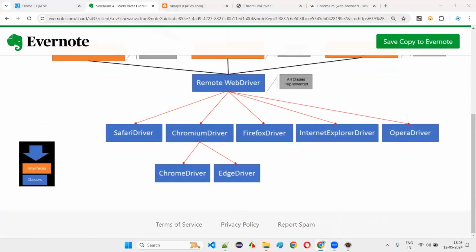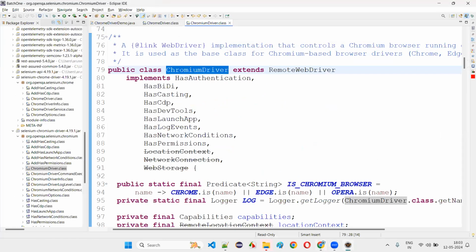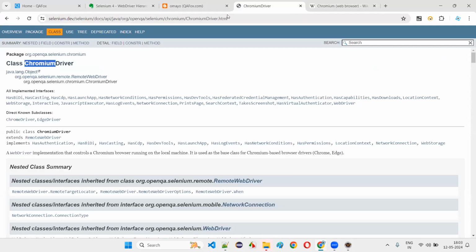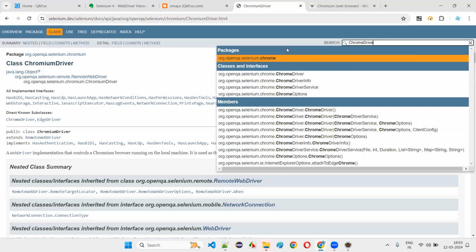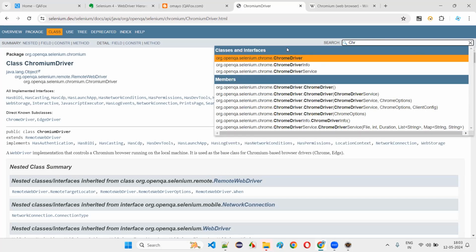Coming to the Opera driver, we can see the Opera driver somewhere here. But there's no use of finding out anything about the Opera browser, guys. The reason is that in the latest versions of Selenium, the Opera driver is not supported. You see, Opera is not coming. Chrome driver is coming, then Edge driver is coming.